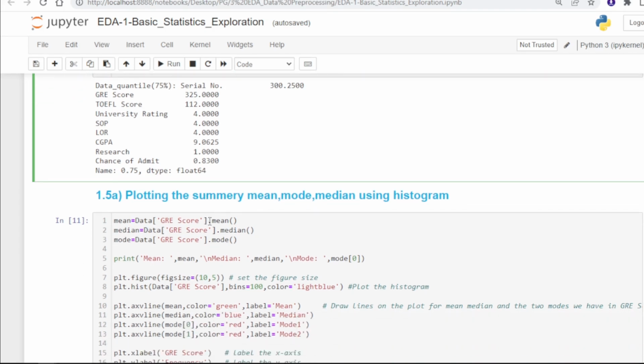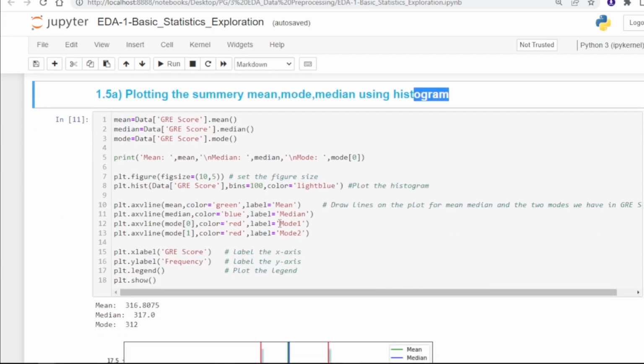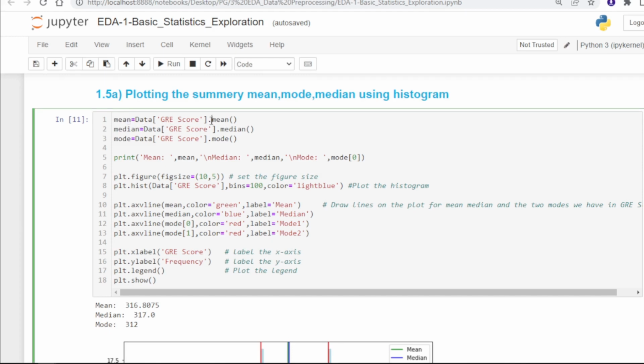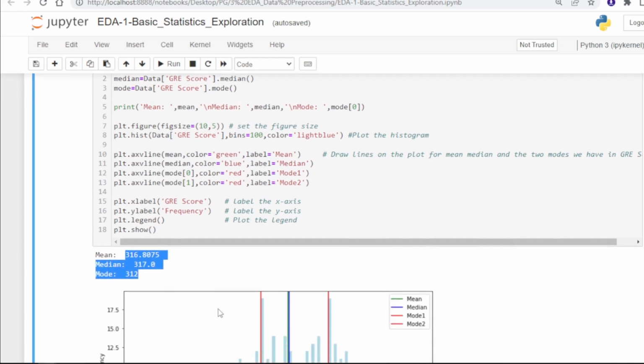Next thing, it is asking for plotting the summary, mean, mode, median using histogram. Okay, so to plot the histogram, first we are getting the value in each variable. For mean, we are getting the mean value for GRE score. For median, we are getting the median for GRE score. For mode, again we are getting the mode value. Okay, and we are printing that this is mean, this is median, and this is mode. You can check it out here.